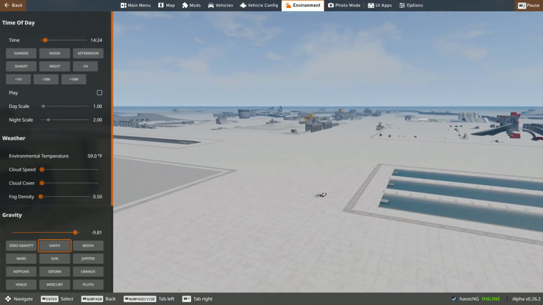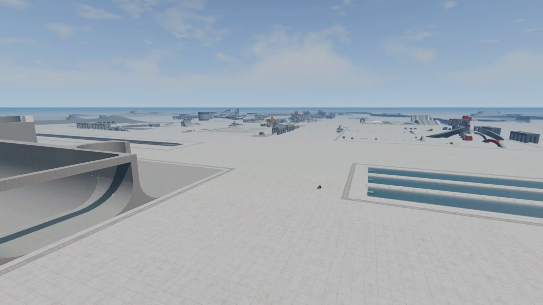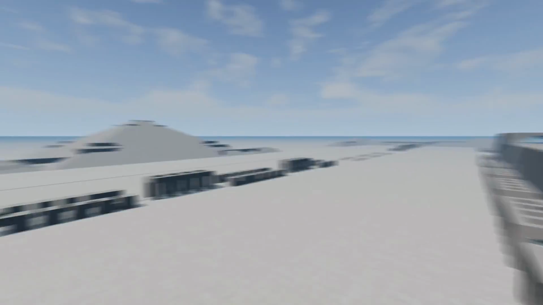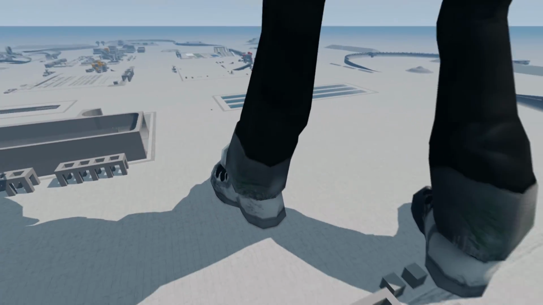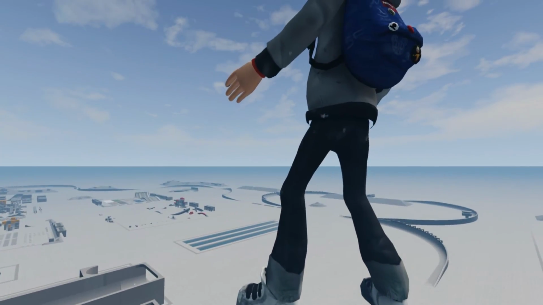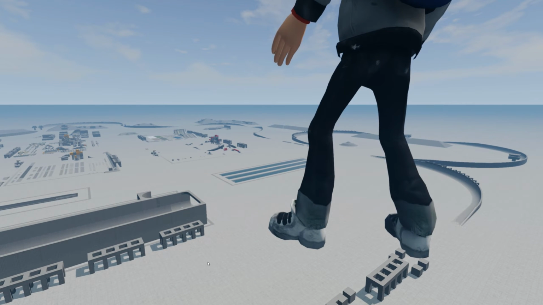So there is some clipping involved once the character gets really big. But he is here. Oh, there's a shadow. So yeah, I know he's there. So anyways, that's how you get a character into BeamNG.